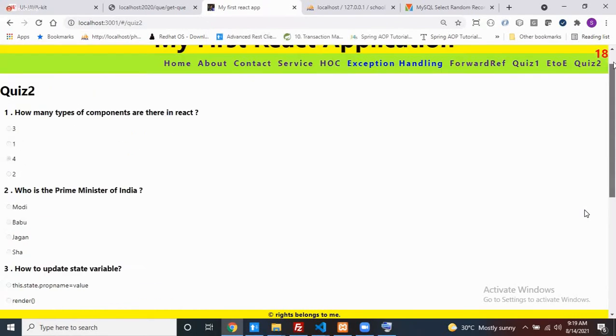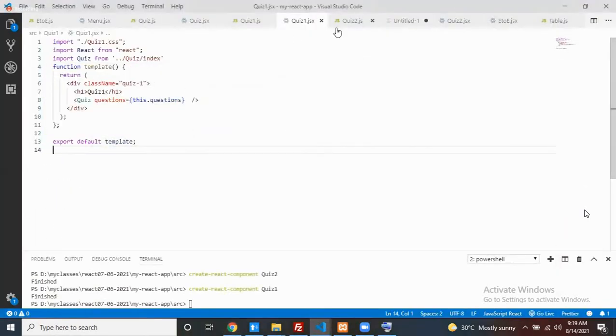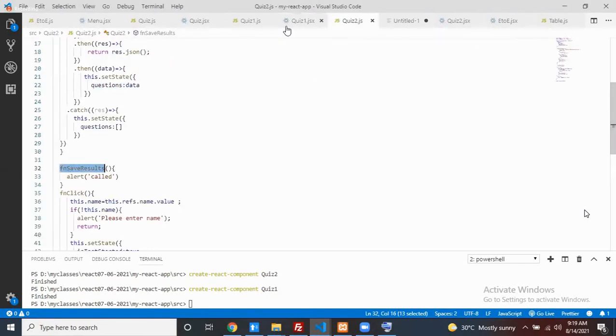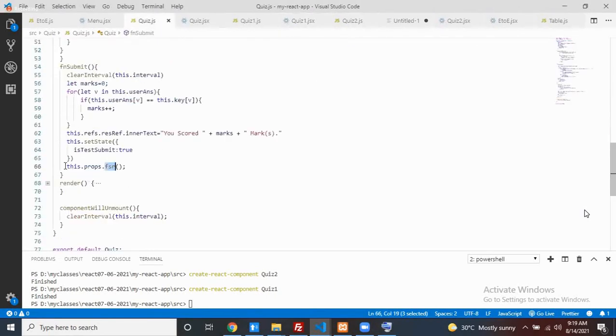So you should call this method only when somebody passed it. If anybody passes this method, then only you can call it. How can we write the condition? If the method is there, then only call it. Otherwise, don't call it. If fsr is there in my props, then only call it. Otherwise, don't call it.